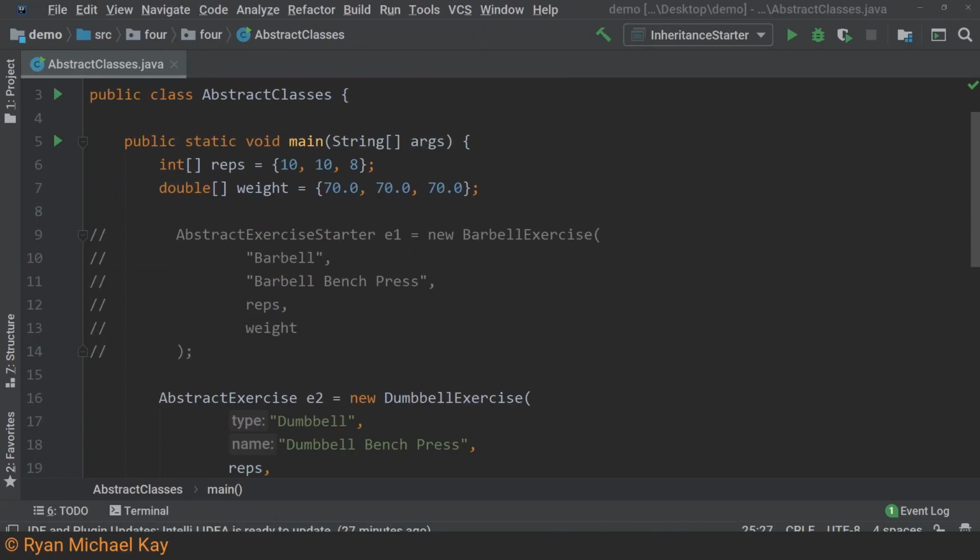Also within these sources, you will find a main method within abstractclasses.java which I would like you to fix up and execute. I have also included a complete version of abstract exercise in case you get stuck, but you can use whatever you like.